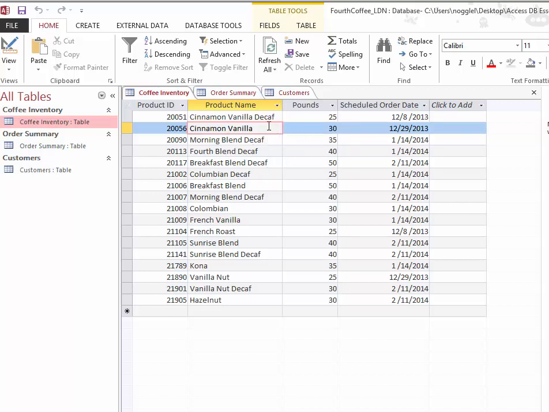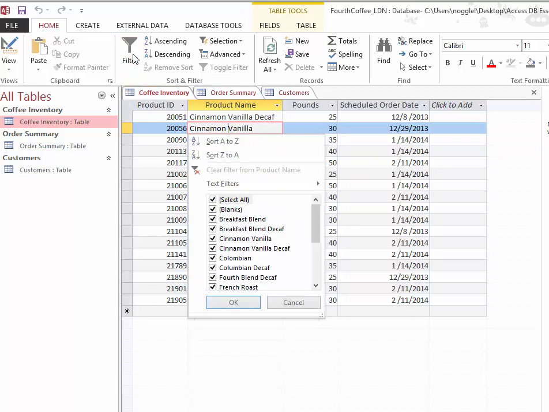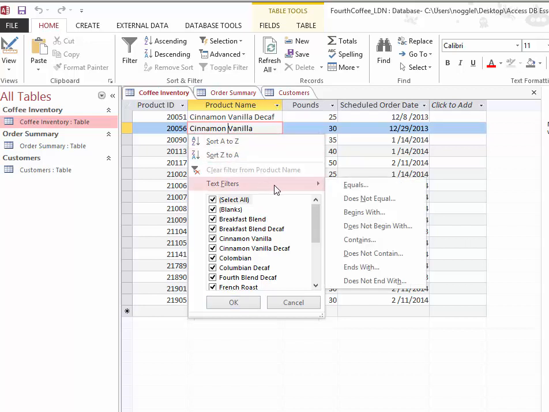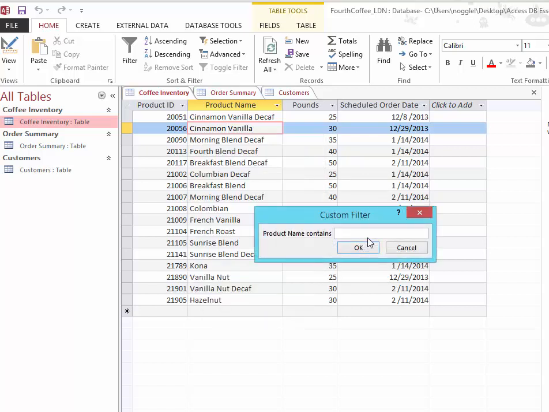So a good way to look for that would be to bring up only coffees that have decaf in the product name. So one way to do that filter would be to click the Filter button on the Sort and Filter group from the Home tab. And you can see that that brings up our little filtering dialog box here. We could have also just clicked the down arrow here to get that. And we're going to go to Text Filters, and we're going to pick Contains because we are looking for any product name that contains decaf.